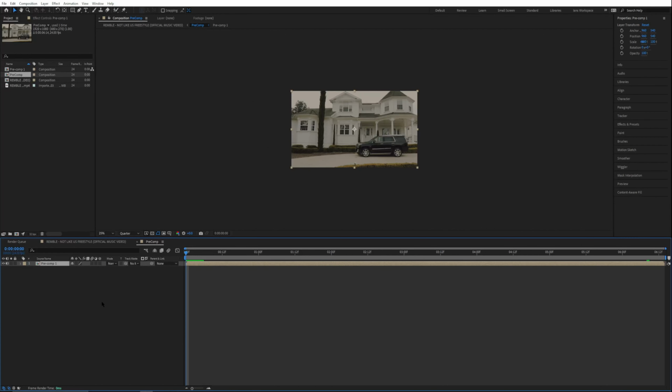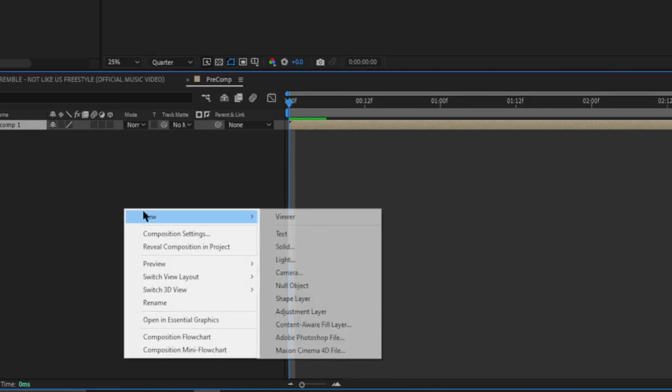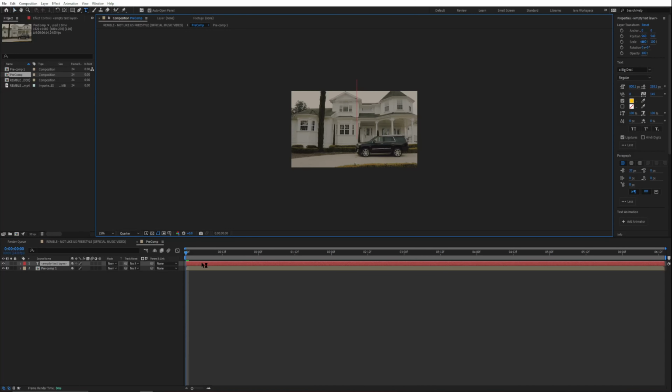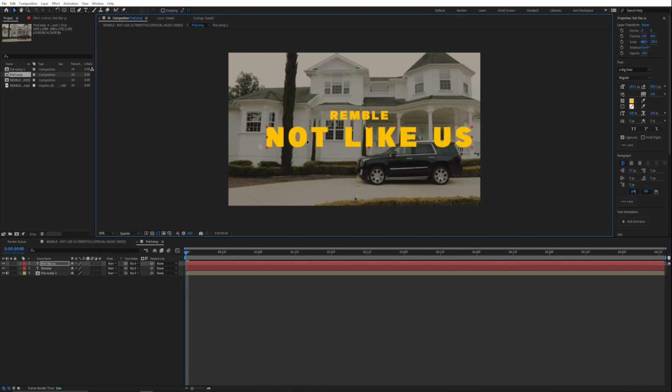From here, we're going to create our text. You're going to right click here, do text, create new text, done. I'm messing around with this Remble video, so I'm going to just put the name of the artist, Remble, and the song name. Not going to go through too much of this. You guys should know how to do this.